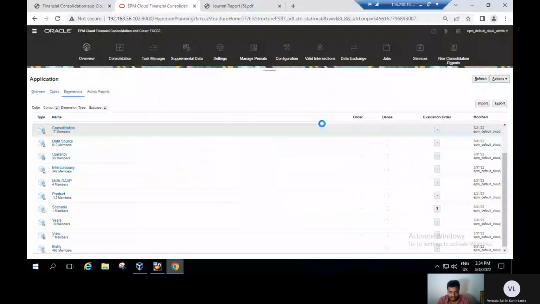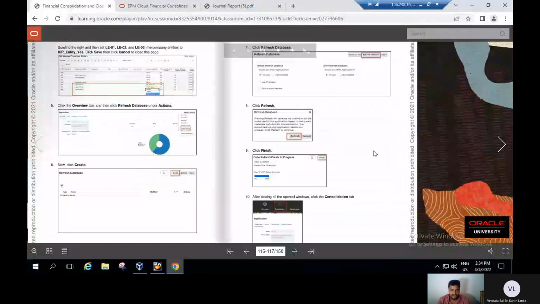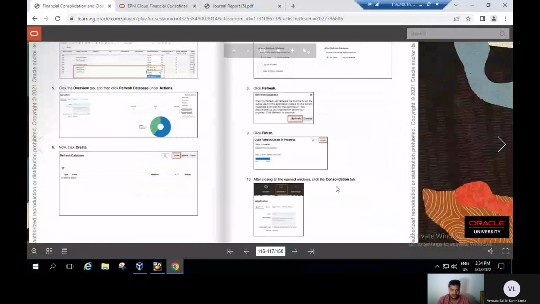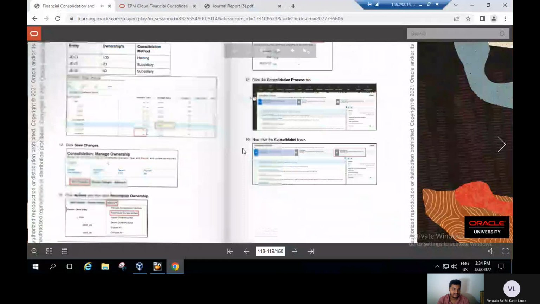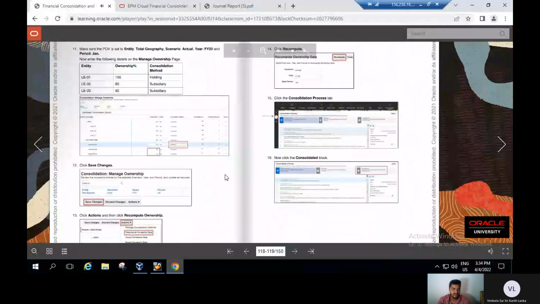In the meanwhile, we will see what other things are going to be covered in this topic. So here he has given that go to the consolidation tab, and after going to the consolidation tab, select the following POV like entity, total geography, scenario actual, and year FY20 and period as Jan, and make the ownership changes for legal entity 1 as 100% and legal entity 2 as 80% and 3 as 60%.